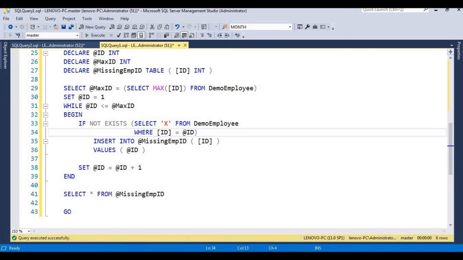So what I have written here is: if ID is less than or equal to max ID, begin. If not exists, I'm comparing the ID we declared here with the ID from this demo table. If the ID does not exist, insert that ID value into this table variable. The ID is coming from this loop condition. If the ID is not available in the demo table's ID column, insert that ID value into this table variable. And finally I'm incrementing the ID value by 1 so that it evaluates row by row and stores the result.